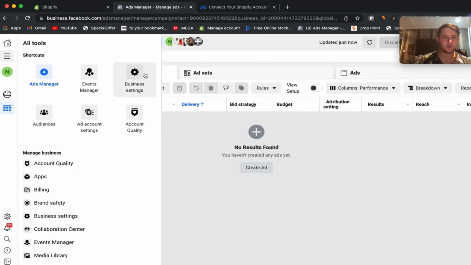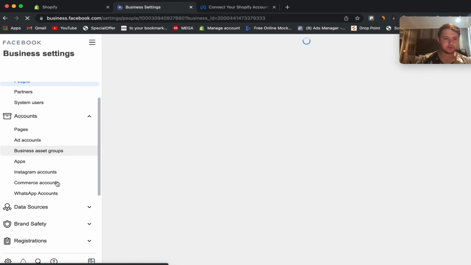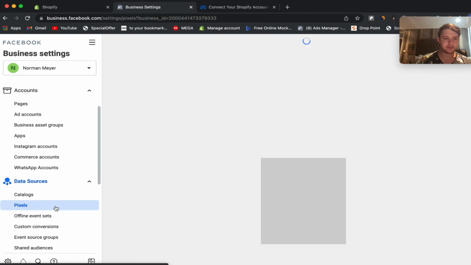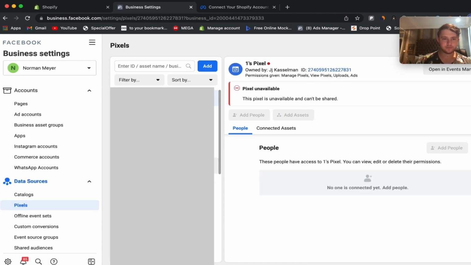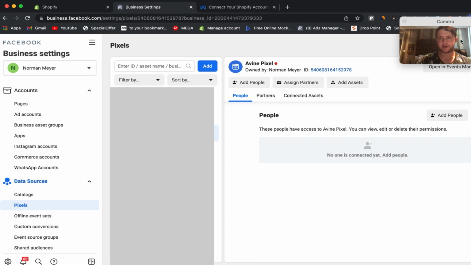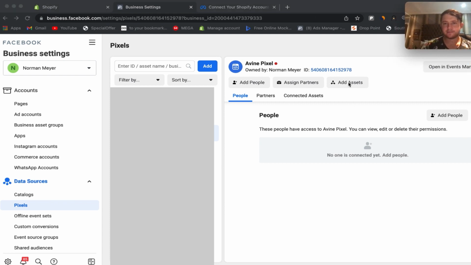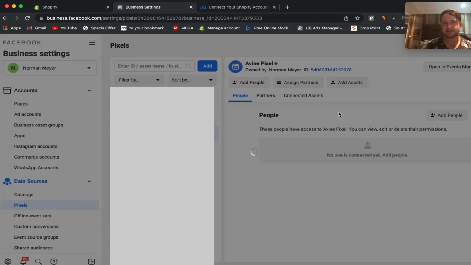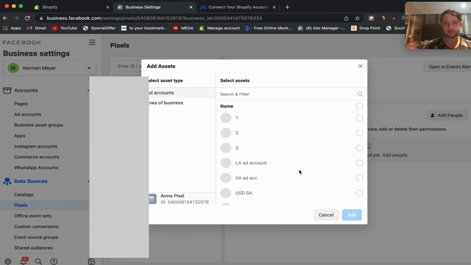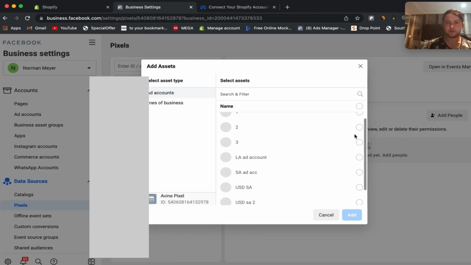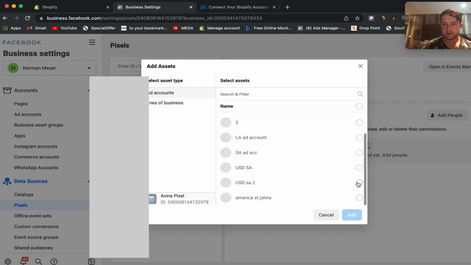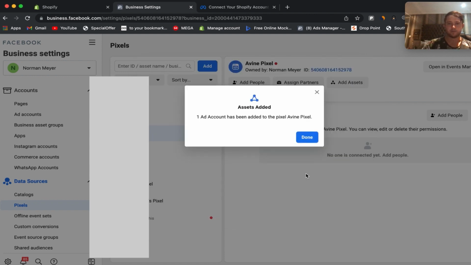Once you're done, go back to business settings and scroll down to your pixels. At your pixel, you want to add assets. I'm going to click here by add assets, and then on the ad account that you want to be using, click add there. We're going to be using this fresh ad account. Click add. Most of you will just begin with one ad account in the beginning anyway.